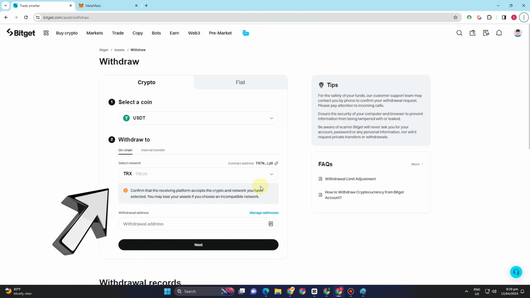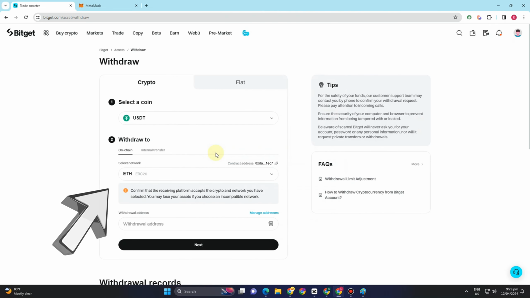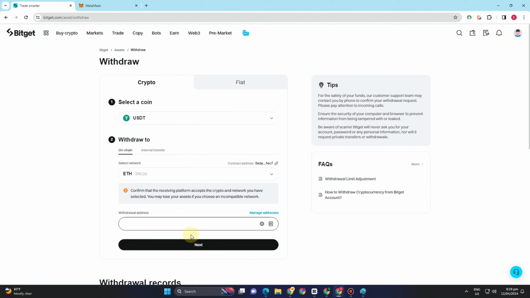And then after that, you have to go back to your Bitget and then paste the address right here. But before that, you have to select first, okay? Select a network and make sure that this one is Ethereum or ERC20. Paste the address right here, click next.